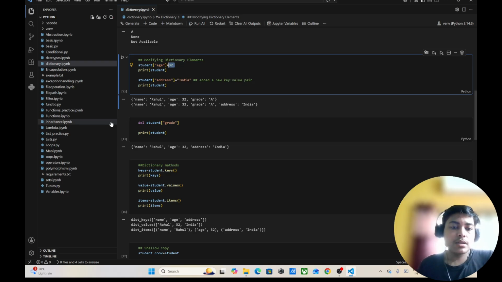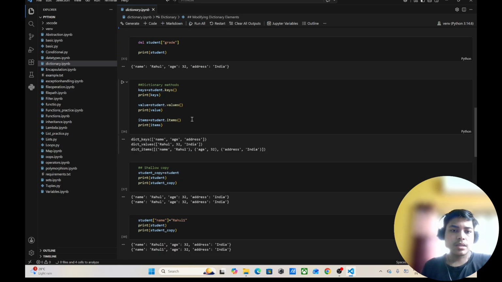Then we have seen how to delete a student, meaning how to delete a key from a dictionary. There are some dictionary methods also, like if we write dot keys, then we will get only the list of keys. Then if we write dot values, we will only get values when we run the program. And if we write dot items, then we will get name and value both.